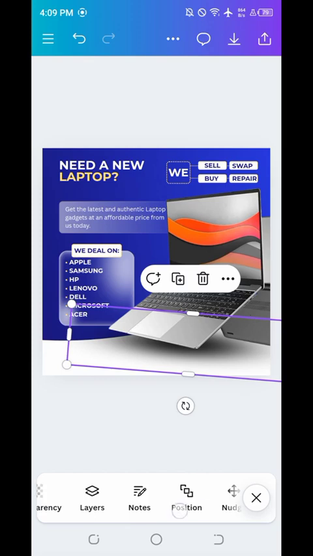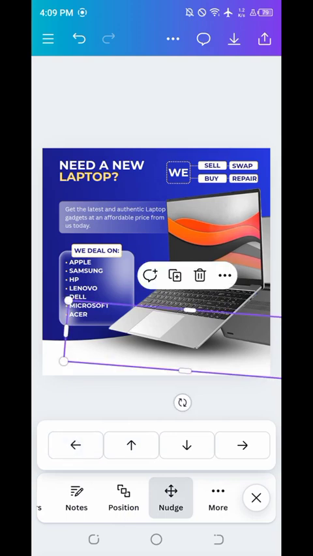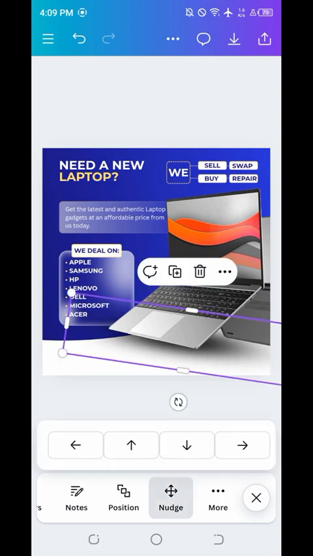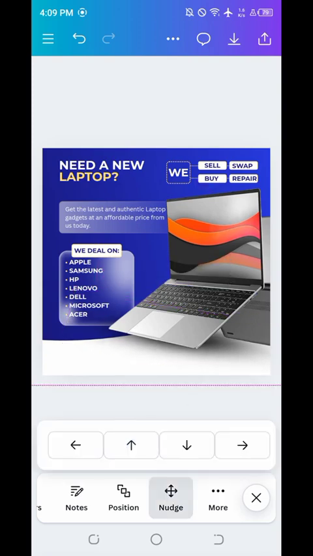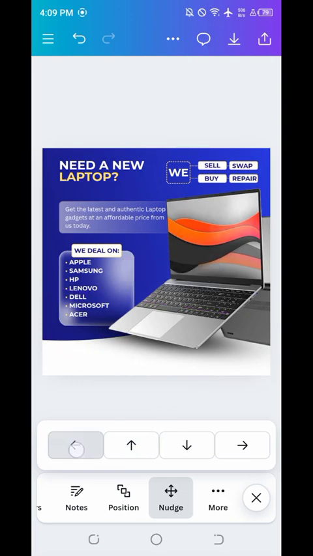Then I'll go to my notch to move it upward a bit so that it will not be levitating, so that it will not look as if the laptop is floating. Okay, let me rotate the shadow a little, nudge and then position. So take your time to work on your shadow, please. Yes, and I think I can work with this.